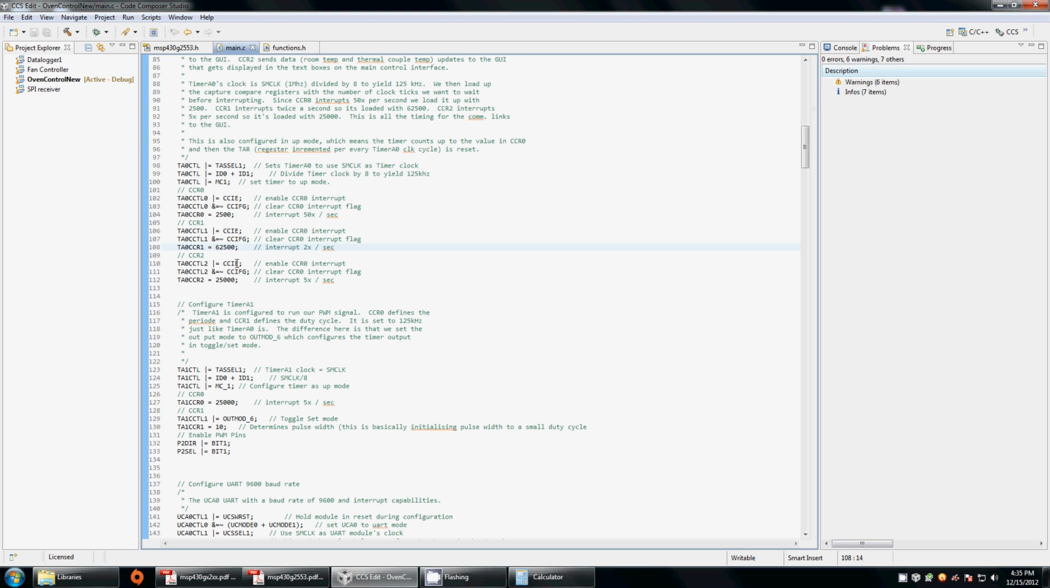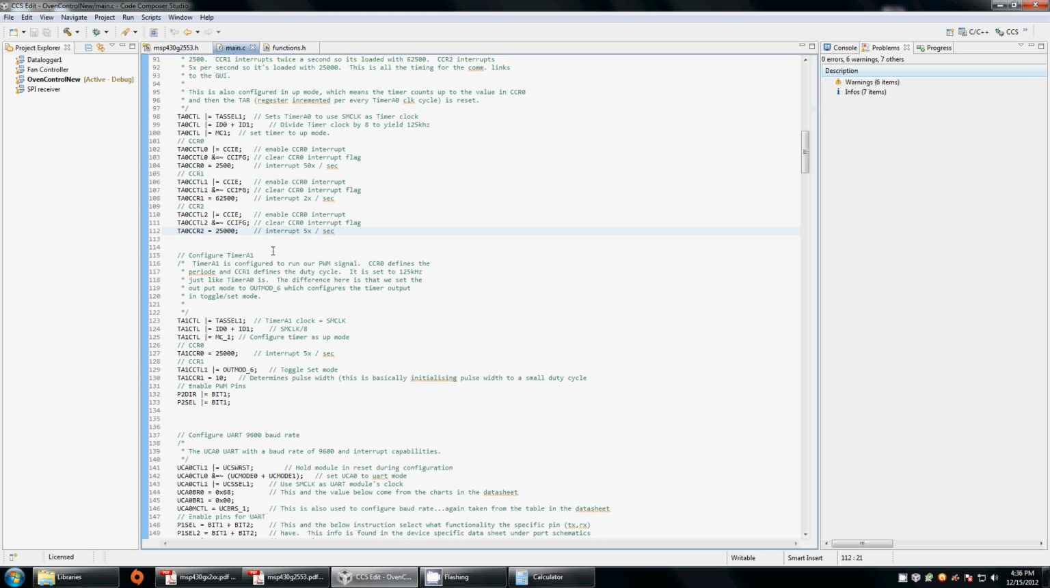Same thing, enable interrupts, clear the interrupt flag, and we want to interrupt 5 times a second, and 125,000 divided by 5 gives us a count of 25,000, and that's it for timer A0.